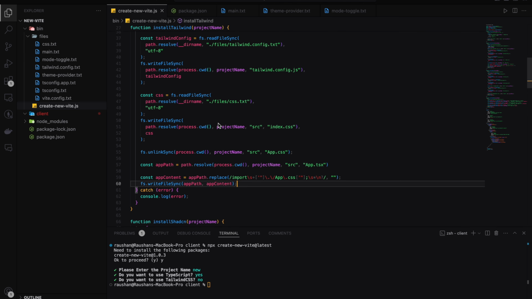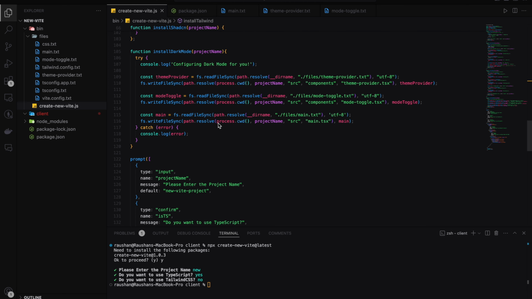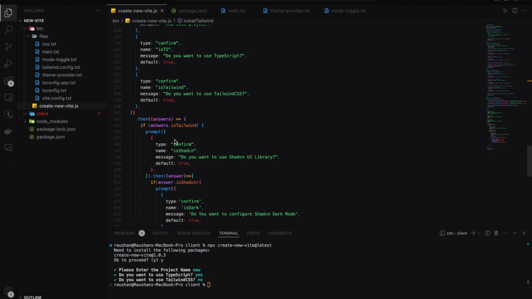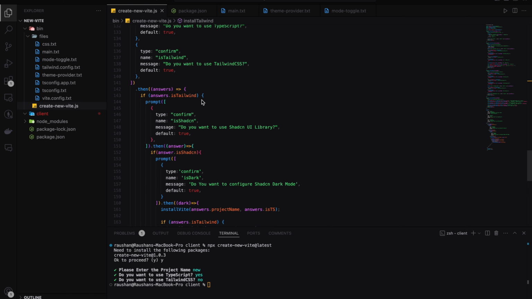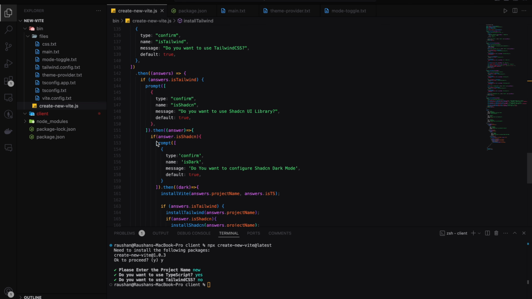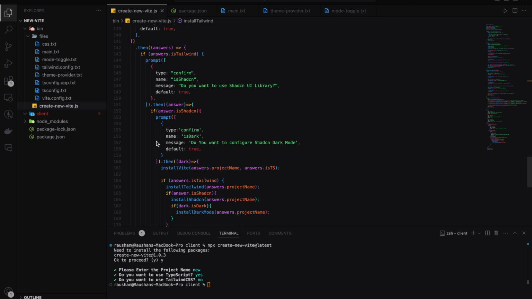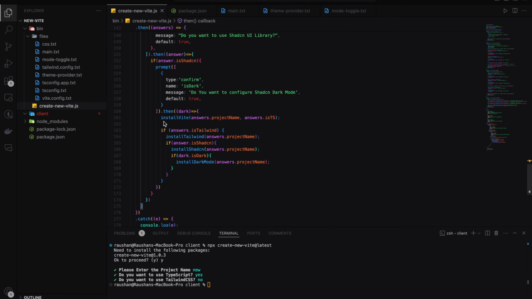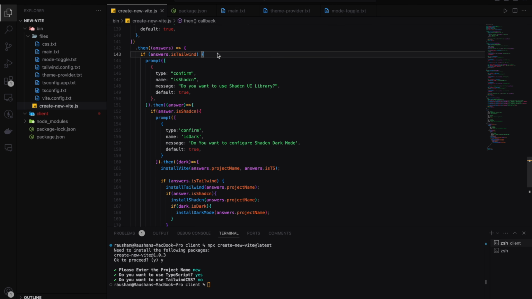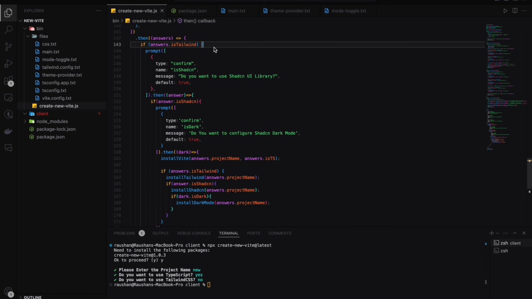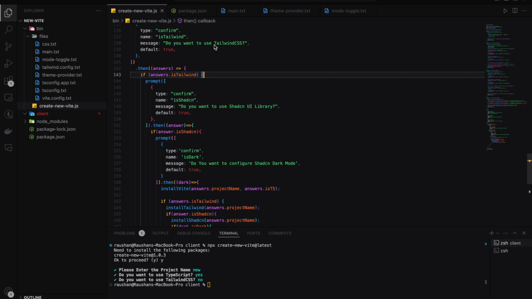So here, okay. In the prompt, if it's Tailwind, then it prompts for this. Okay, if there is this one, and we install the Vite under it. Oh, so that's the problem. Okay, so if the tailwind is false, then only install the Vite.